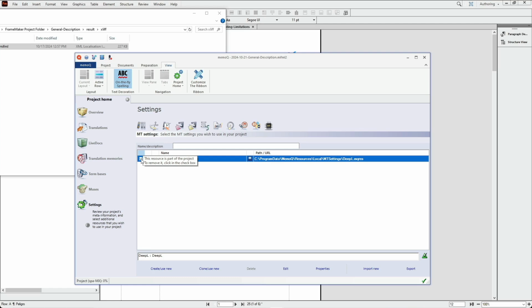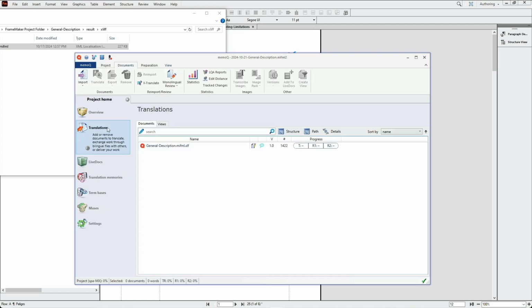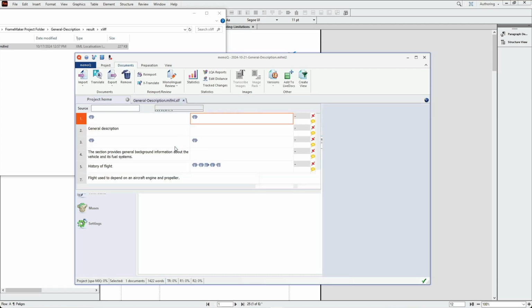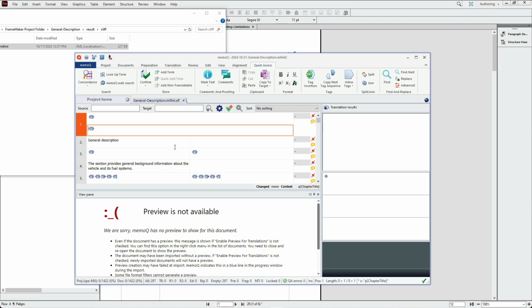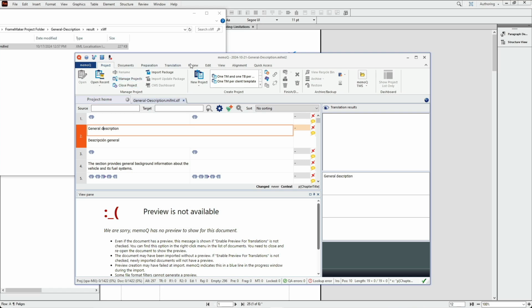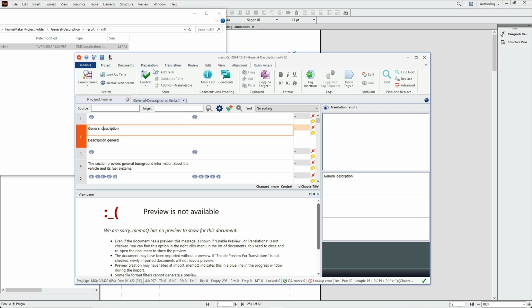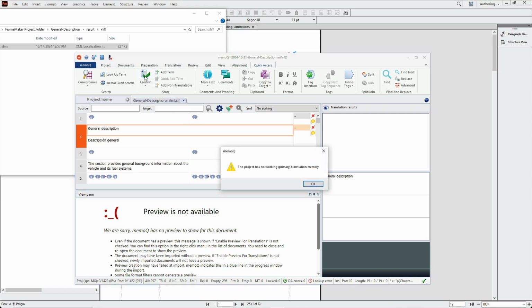I want to make sure I've got the checkbox next to the DeepL service. And then I can click on Translations. Now I can open up this file. And at this point, I can start translating the segments of my file, taking advantage of machine translation, and building my own translation memory so that future translations are more efficient and straightforward. There's only one problem, and that's when I go to confirm this segment translation, MemoQ tells me that the project has no working primary translation memory.